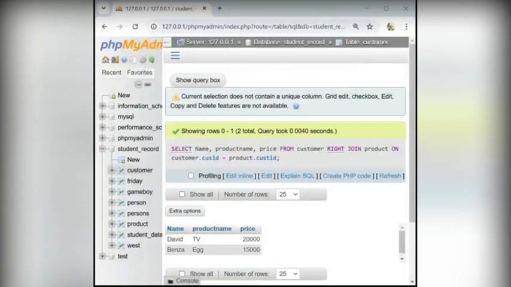Then we now want to do what we refer to as a cross join. The cross join keyword returns all records from both the right and the left table.